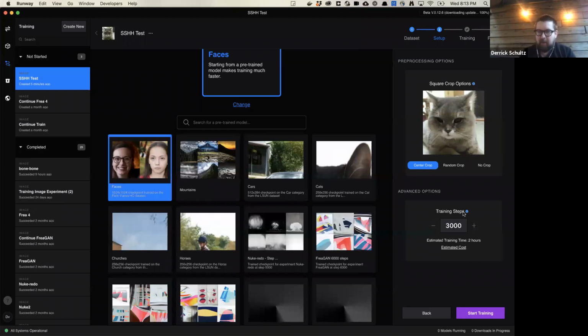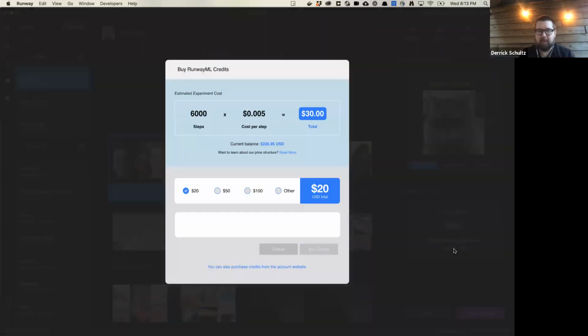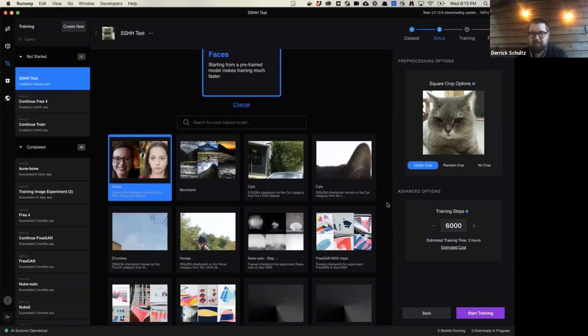Next is how many training steps do I want to set. I would set this for like 5,000 or 6,000. You can also click this little button here that says estimated cost. It tells you how much it's going to cost you, right? So a 6,000 step model is going to cost 30 bucks. Make sure you have enough credits, that sort of thing. You can buy credits directly from there.